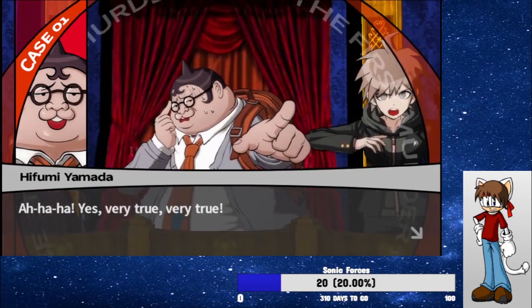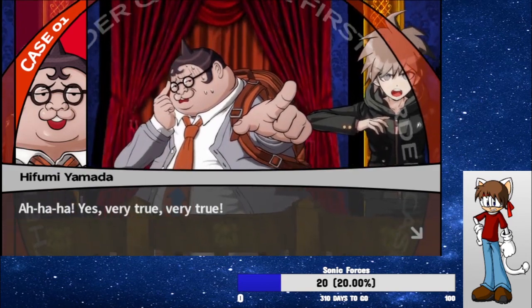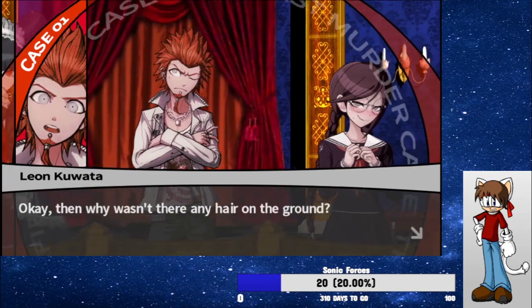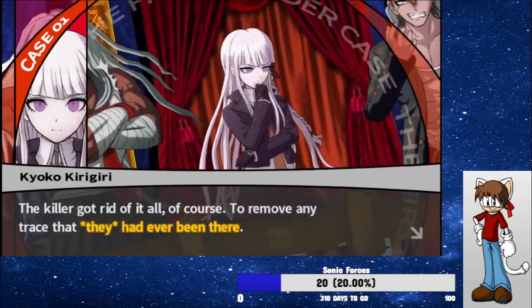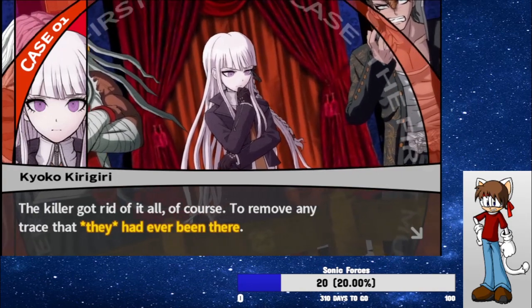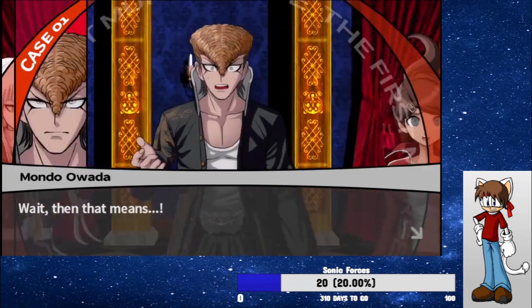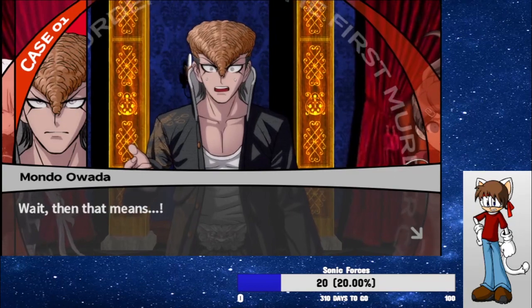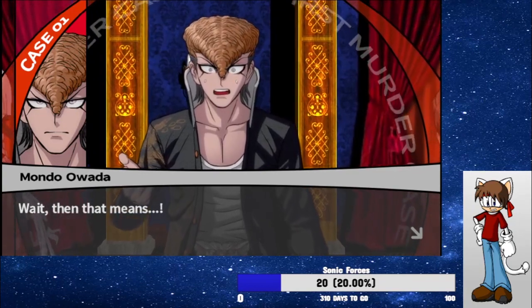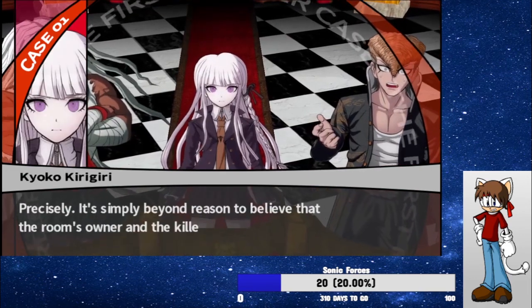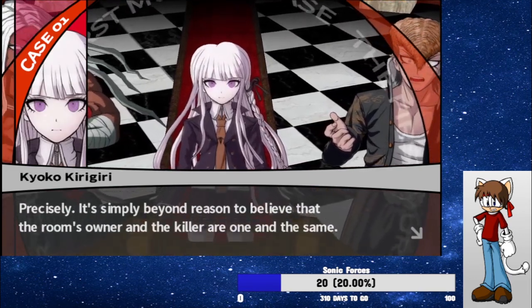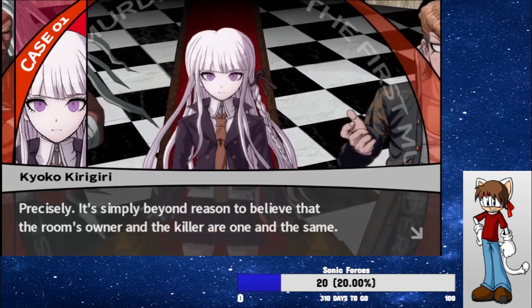Yes, very true. Okay, then why wasn't there any hair on the ground? The killer got rid of it all, of course, to remove any trace that they had ever been there. Wait, then that means... They used a hairbrush. Clearly. Obviously, it's the lint roller. Precisely. It's simply beyond reason to believe that the room's owner and the killer are one and the same.